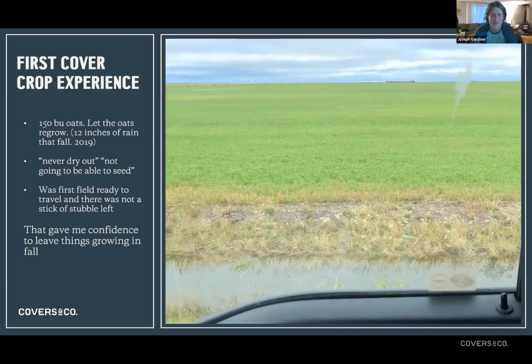Actually, you inspired me. I went back into my OneDrive and found the first cover crop that I ever grew too. And I moved it up because I thought that's a really good story. I should be telling that more.